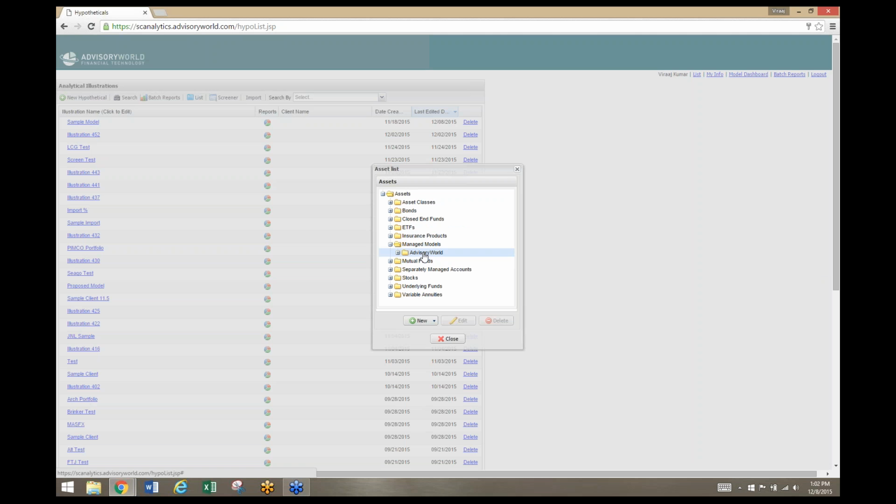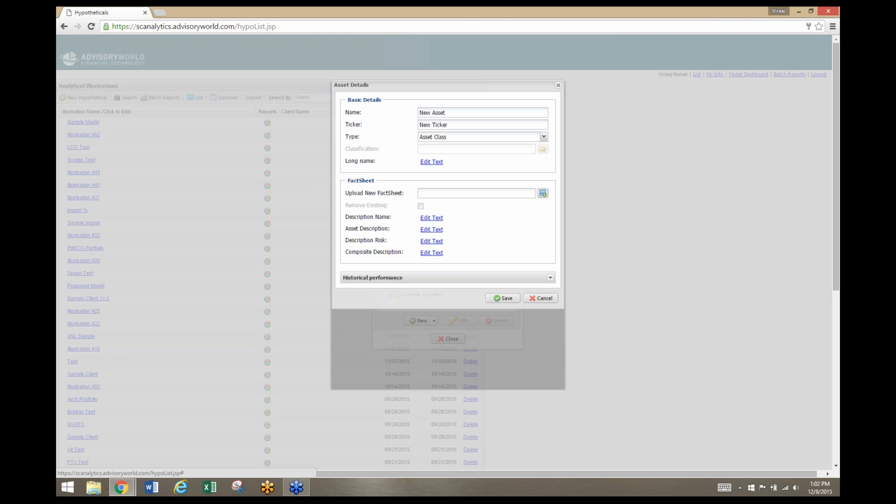So what I'm going to do is click on the AdvisoryWorld folder, click New here, and then select New Asset. This is going to allow me to enter all of the parameters I need to find the asset and then run reports on it. So here what I can do is I can actually title this position anything I'd like. So for today, what I'll call this is AdvisoryWorld Test.